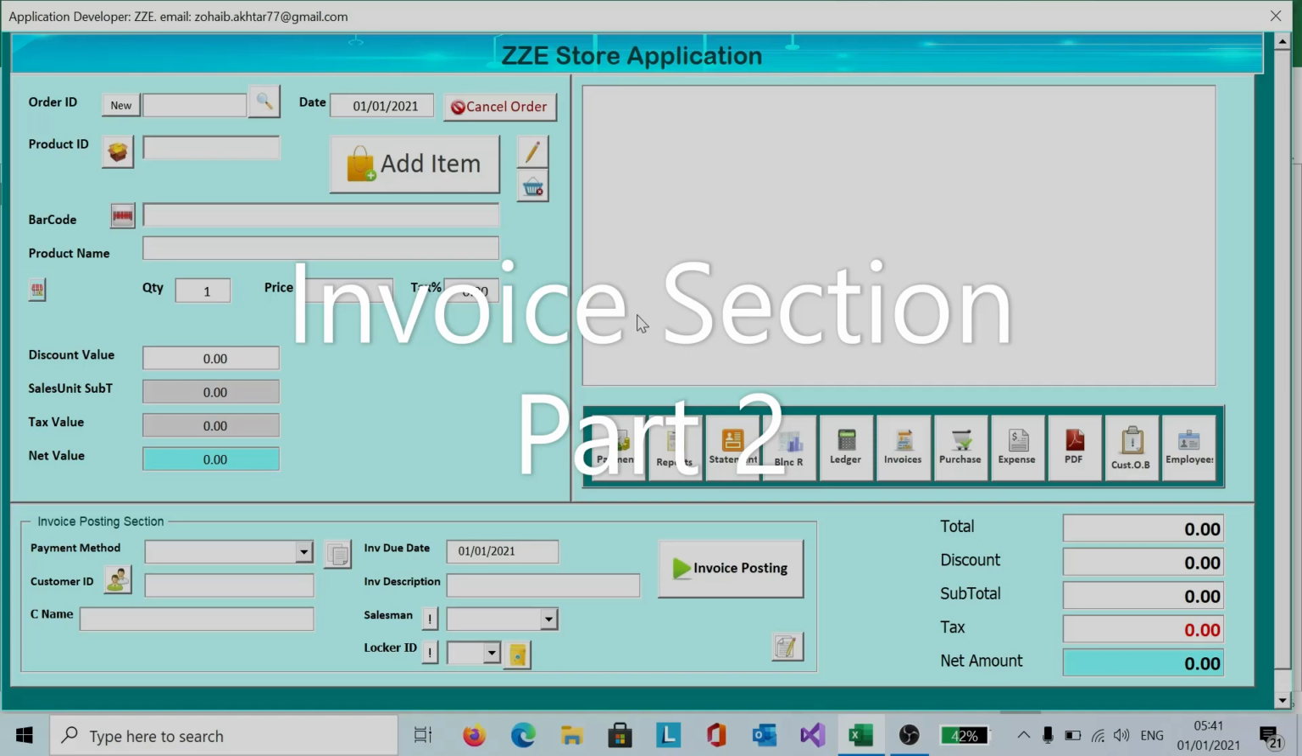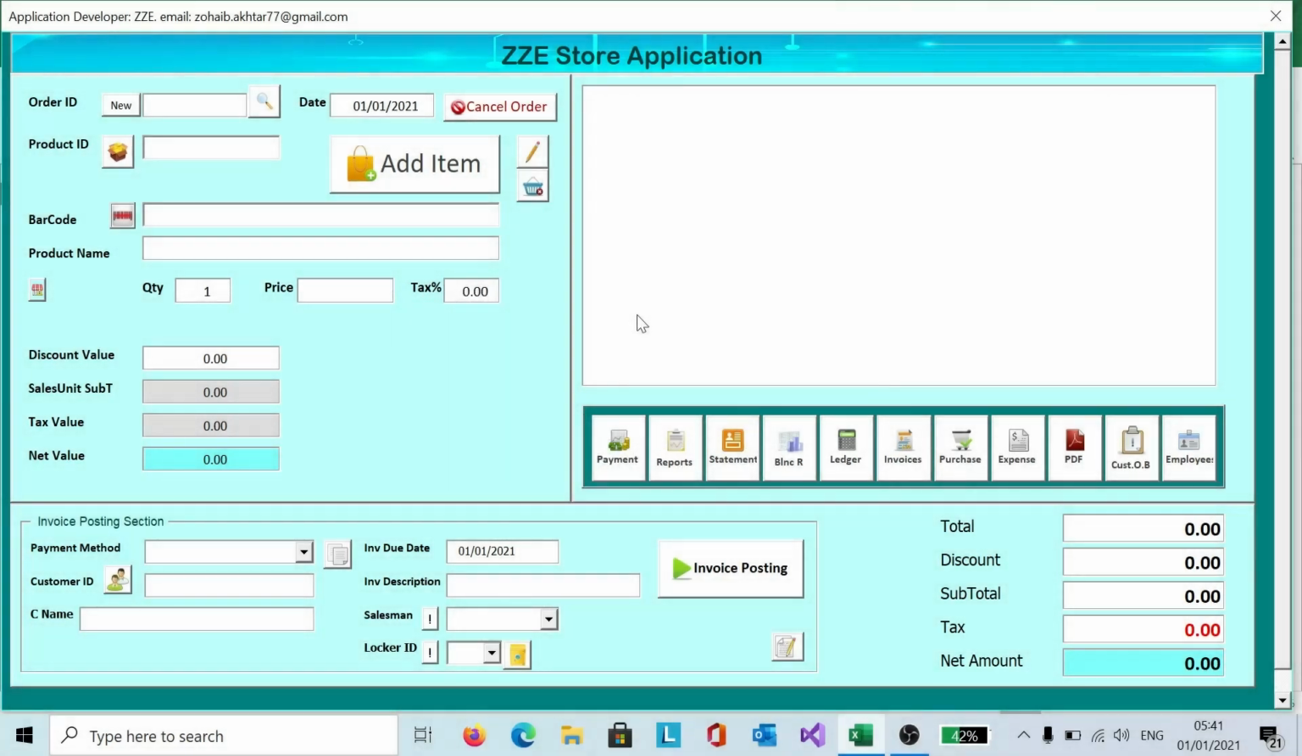Here I extend the invoice section because I want to highlight some points which I forgot before. So we will create another invoice. Click the button, press new. Now see, next time the number is automatically generated. No need to add it manually.